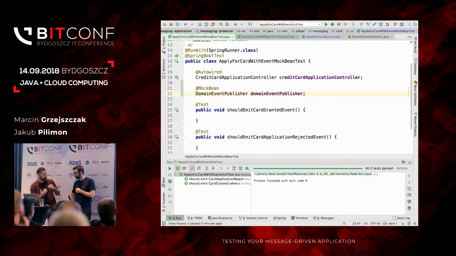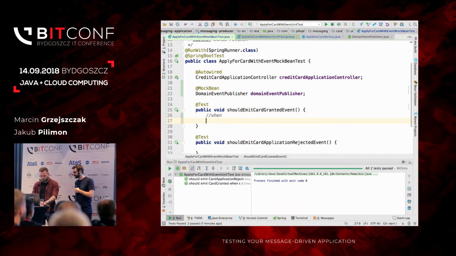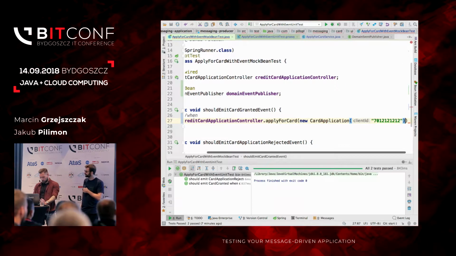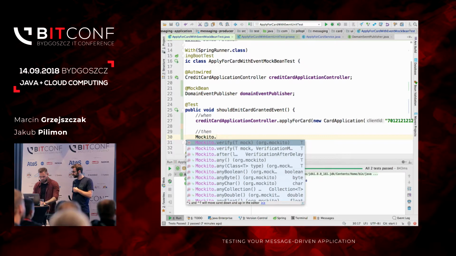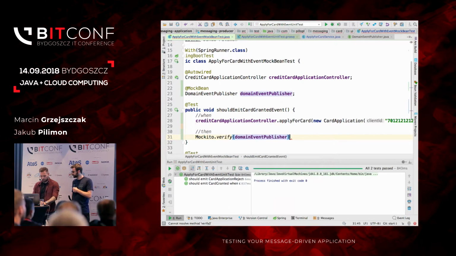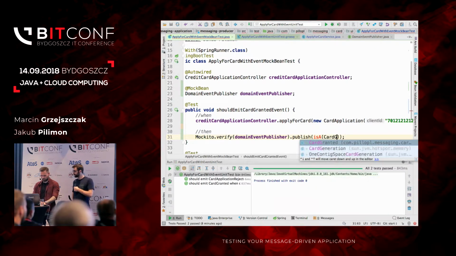During testing, we don't want to push to Rabbit, right? Of course, let's do it. And again, when someone applies for a card, and he or she was born in the 70s in this case, right? Yeah. Is this a correct password? I guess so. For sure. Then we are expecting that good old-fashioned Mockito style. We can verify that the domain event publisher and its method publish was called with an argument which is, in this case, card granted, right? Yeah. Should work.